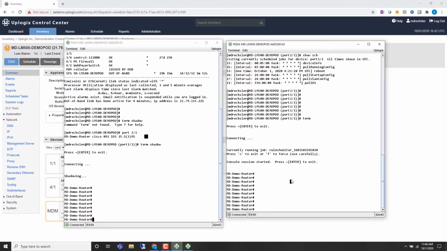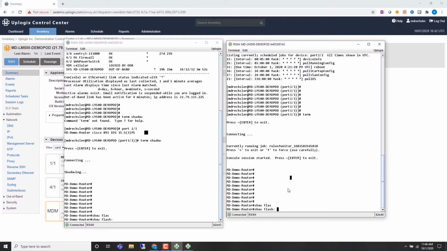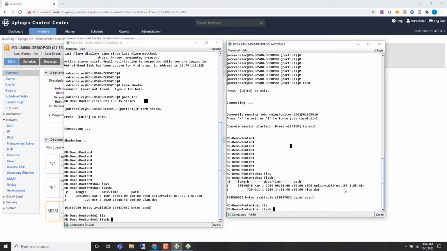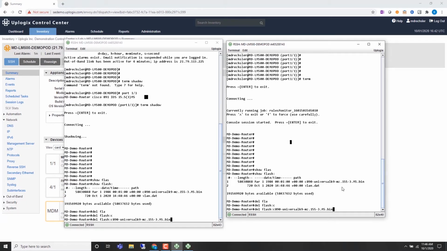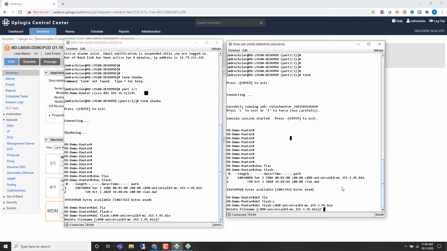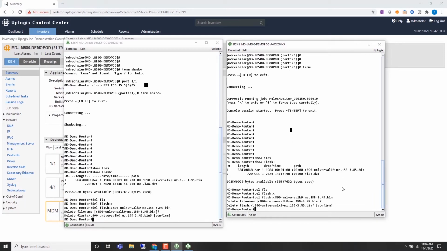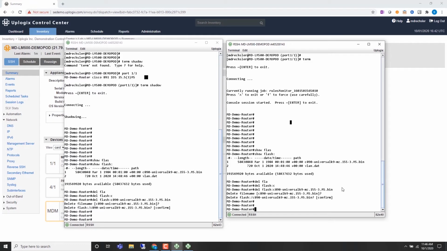So I'll go ahead and just show the flash. You can see here we have the OS image, the bin file for the router. I'll go ahead and delete that file. Confirm, delete flash, make sure you want to delete it. Surely you don't want to do this.